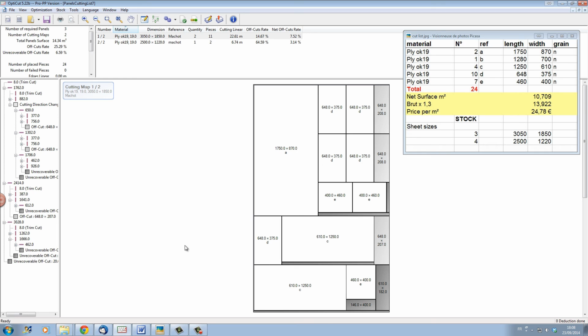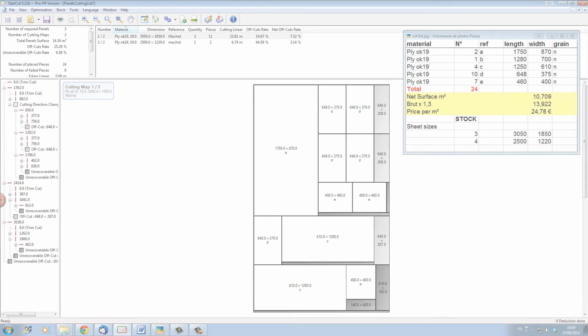In my next videos, I will be showing you a few more of the advanced parameters of OptiCut that will make your optimization even more efficient and will save you even more material.